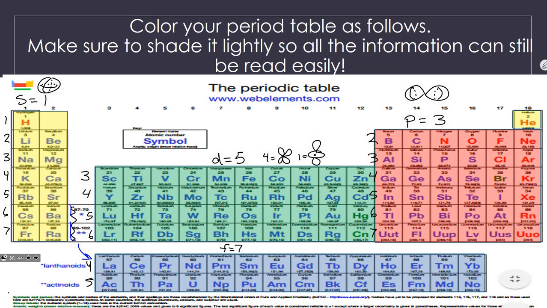Okay? How are we doing? Has everybody got all the numbers written down? It's important that you have the numbers and the shapes and the S, P, D, and F and how many there are. Now, if you'll notice, I have S is equal to 1, but there's 2 across. And P is equal to 3, but there's 6 across.